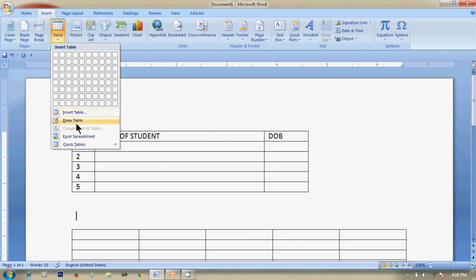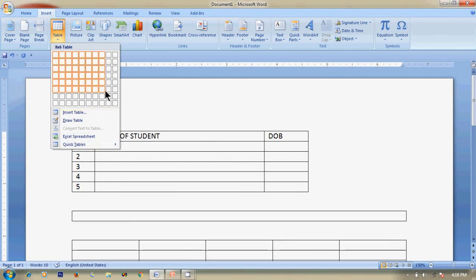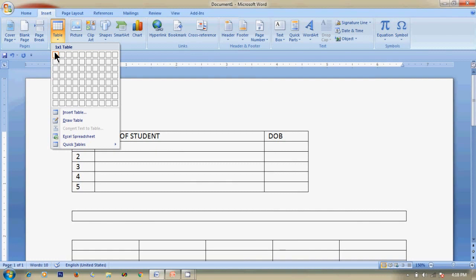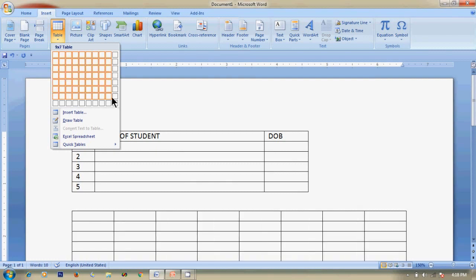Okay. So we'll not use this. We'll go for these two methods. First one is by grids. Now let's see how many maximum size of the table that we can insert in a grid. What can be the maximum size? So here is 10 by 8.